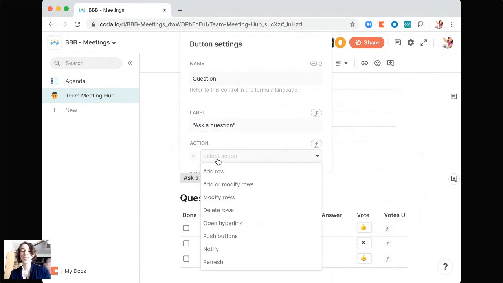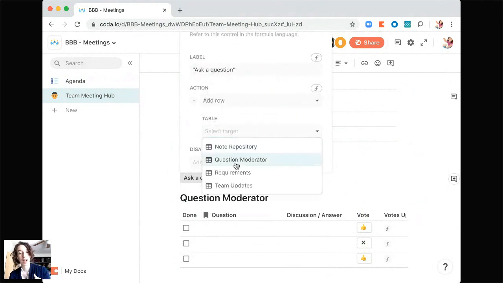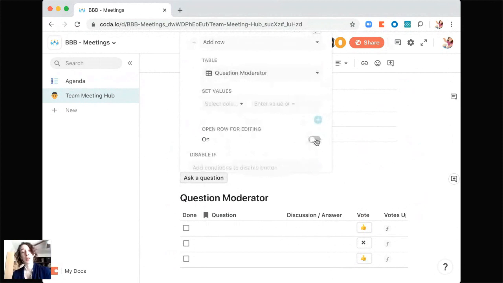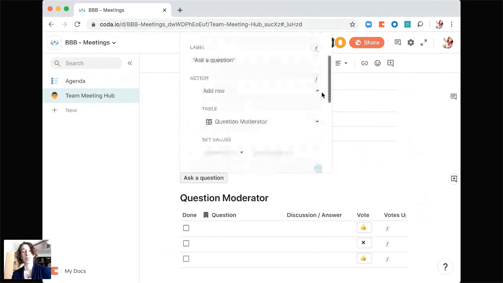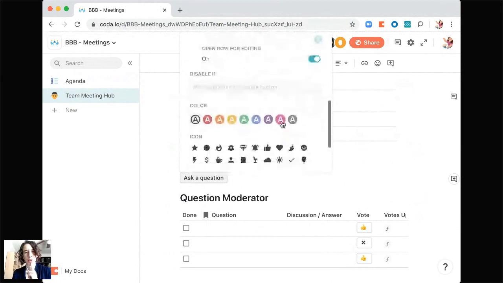The label will say, ask a question. The action, just like before, will be to add a row, in this case, to the table of the question moderator table. And we don't need any preset values, and we'll open the row for editing just to make it easy for people to update their questions. All right, and let's actually add some color here too. Pink, that sounds good, and maybe a chili pepper. I don't know, why not?